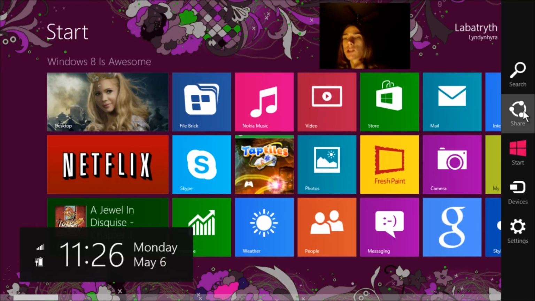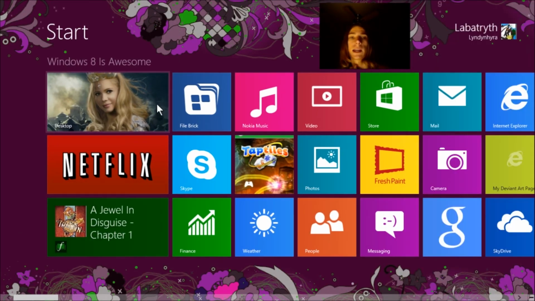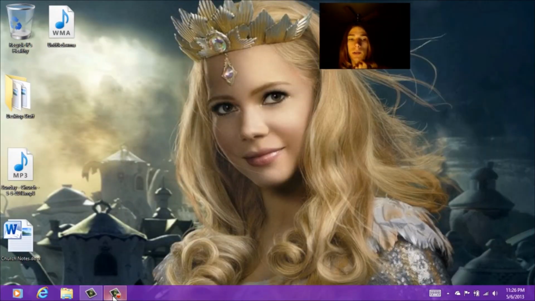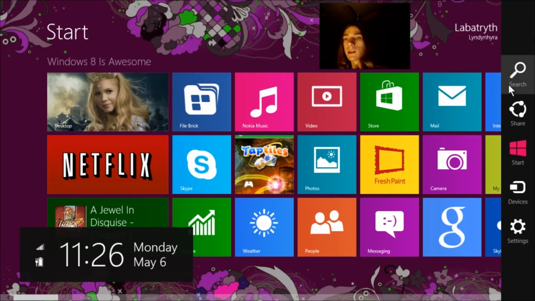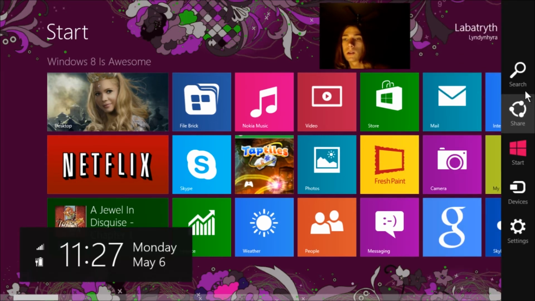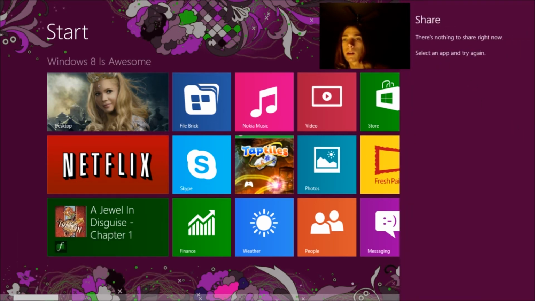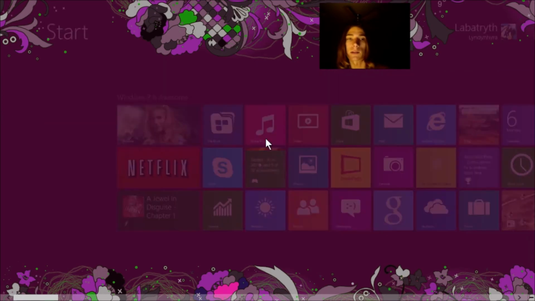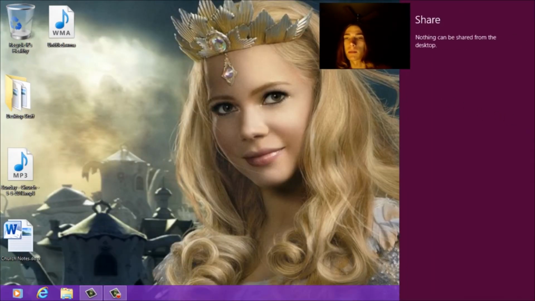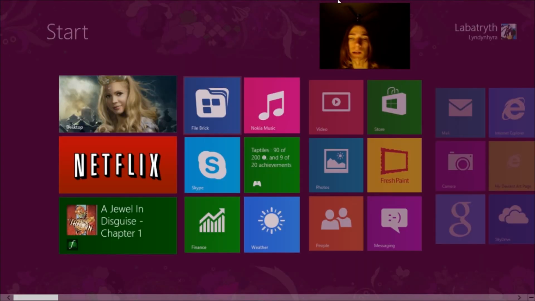Now, share is cool, but you can't really use it in very many places. So what you gotta do is use it sparingly. Yeah, I'm just clicking around like a maniac. Share does not work on the desktop because you can't really share anything from the desktop. I mean, it's a private environment.